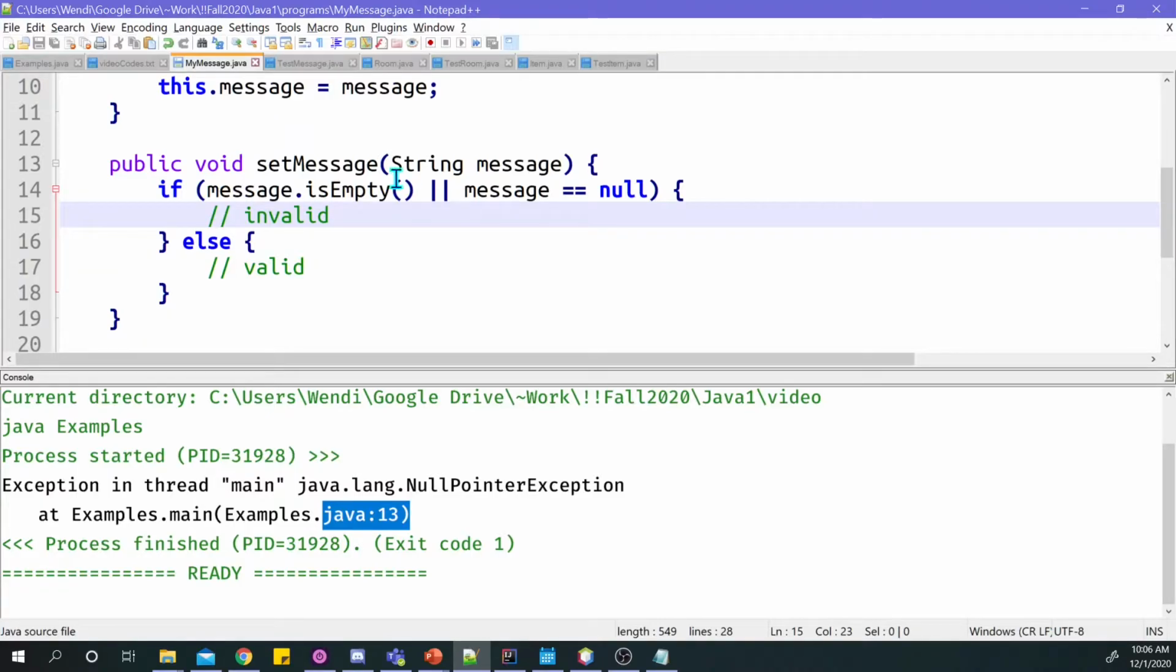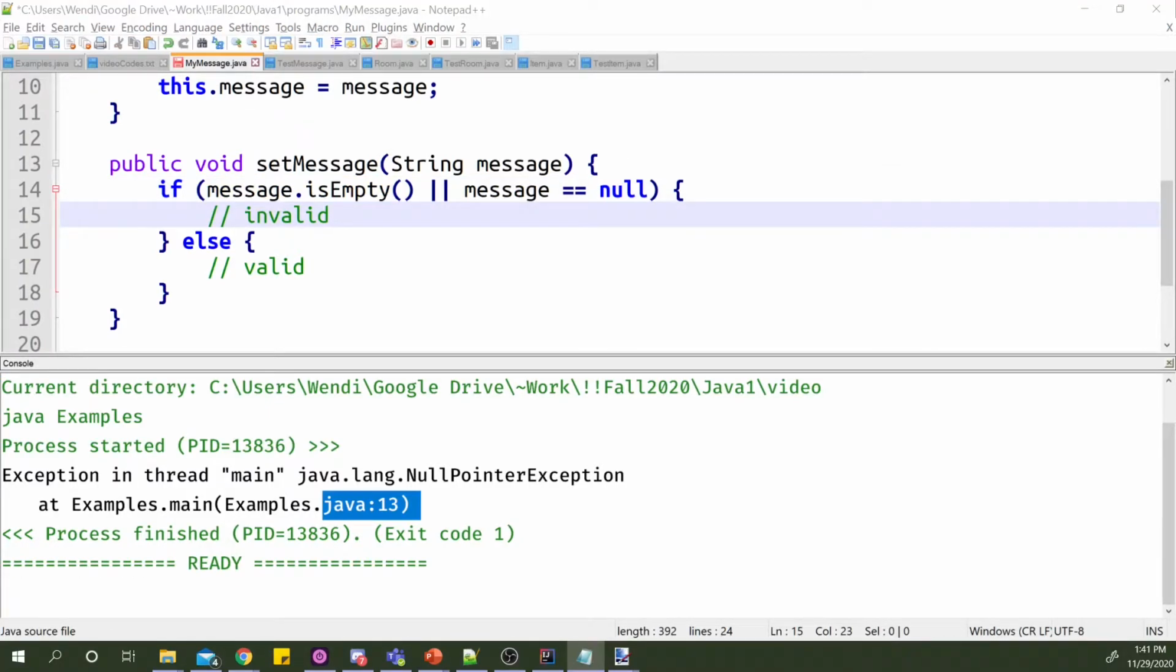When you look at the code in our mutator method, the problem is that if we do somehow pass a null object in as our parameter, then this isEmpty method is going to crash because you can't invoke a method on a null object. So now we wonder, how the heck can I check for a null or empty string if it's going to crash?